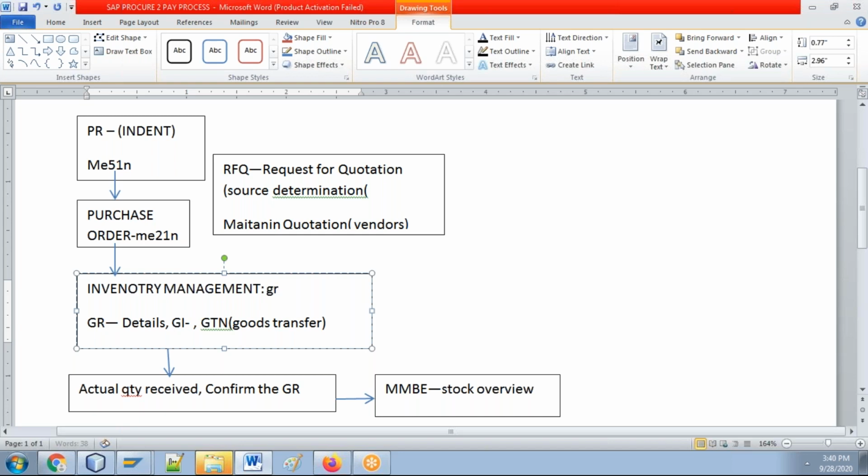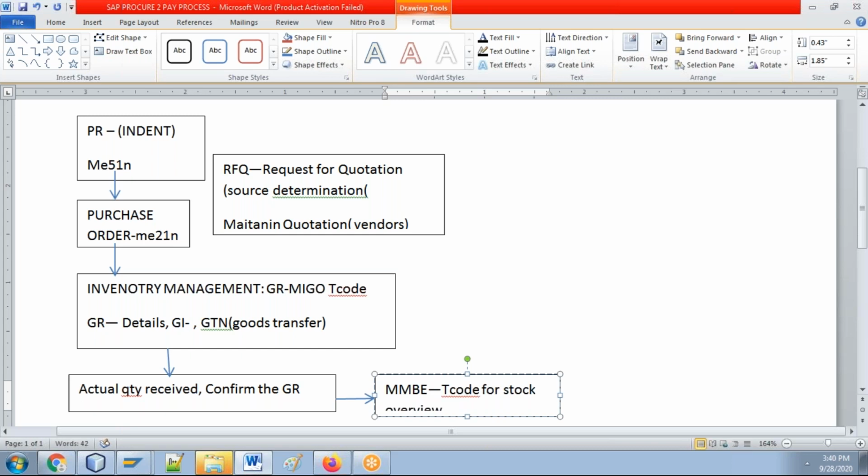But one transaction for GR, goods receipt, MIGO. This is a T code. And this is in the same T code. Actual quantity received, confirm the GR you have to do in the same. Then this is a T code to see the stock overview, for stock checking.